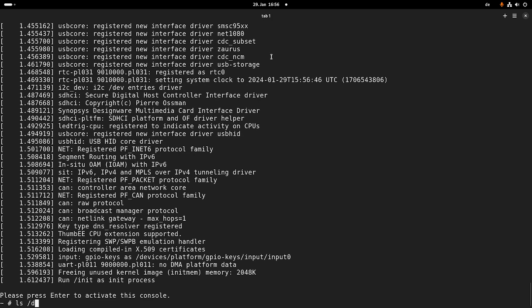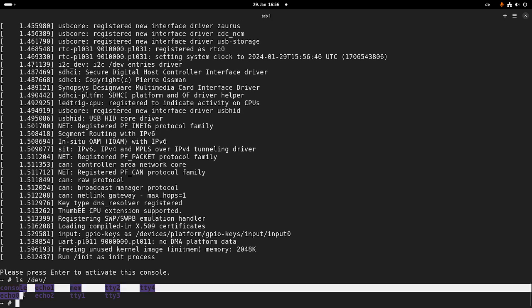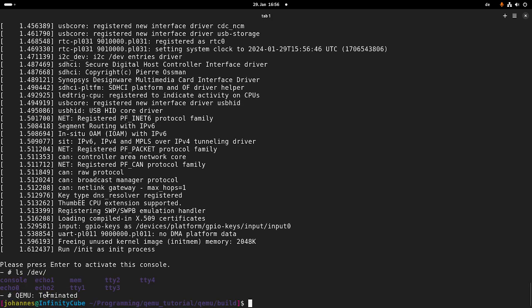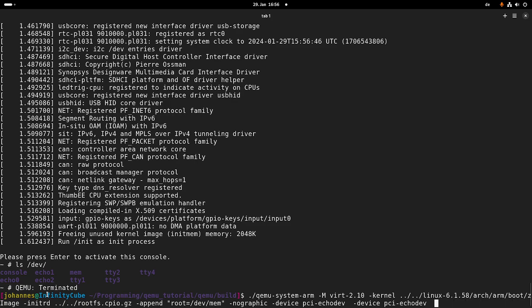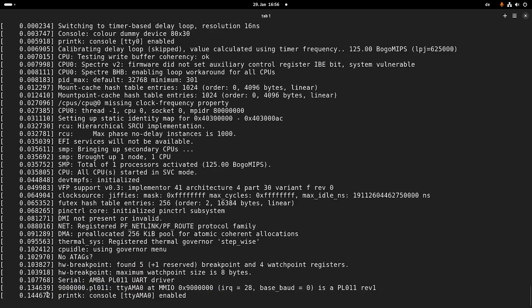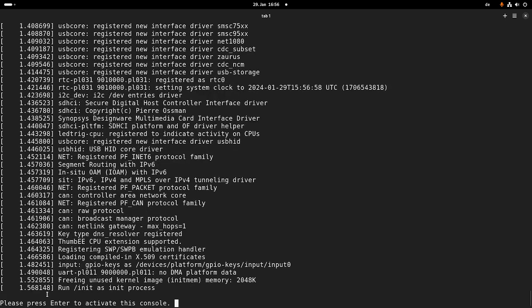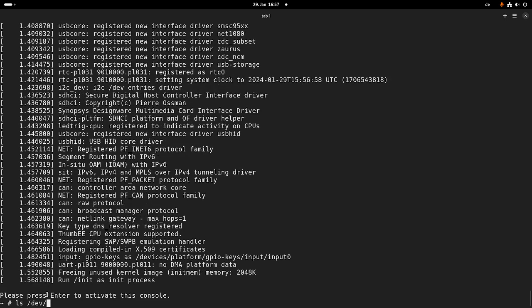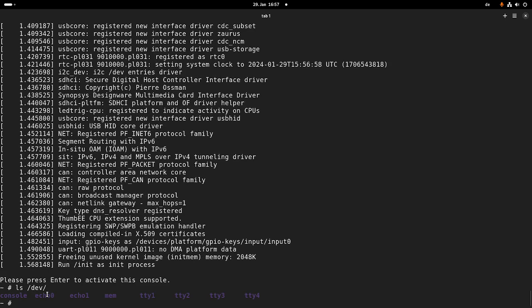Okay, and now if I take a look into the dev folder, you can see, hey, our device files are here. And if I'm just adding two echo devices, it should also work. So let's test it out. Cool, it's working. So that's how to automate the creation of device files with a simple bash script.